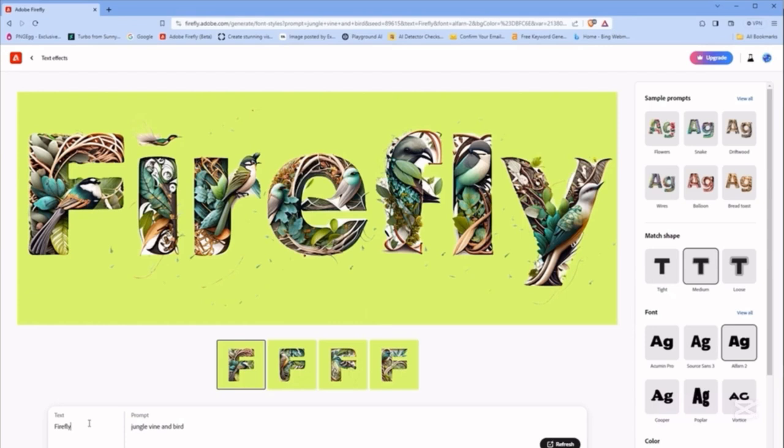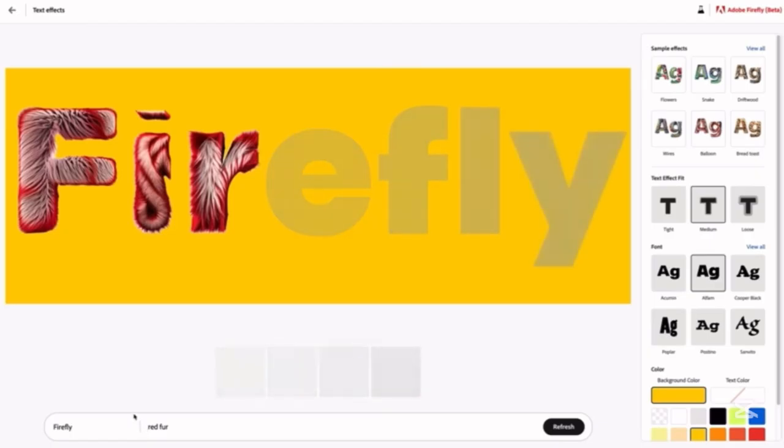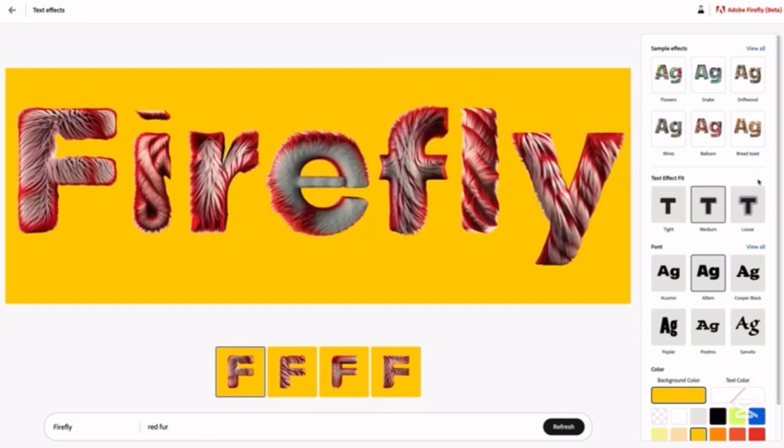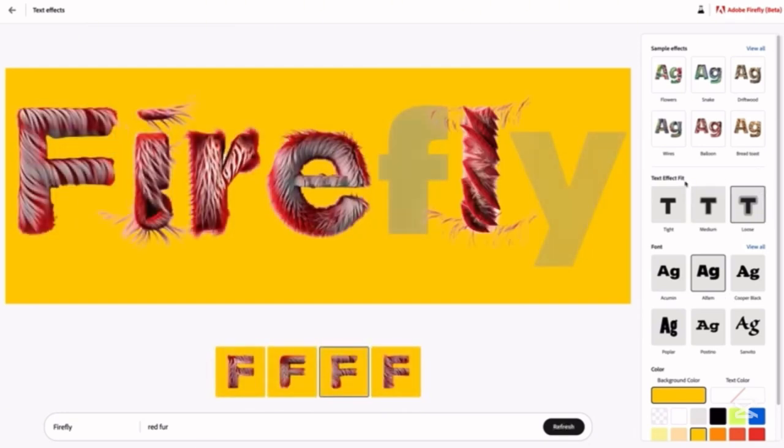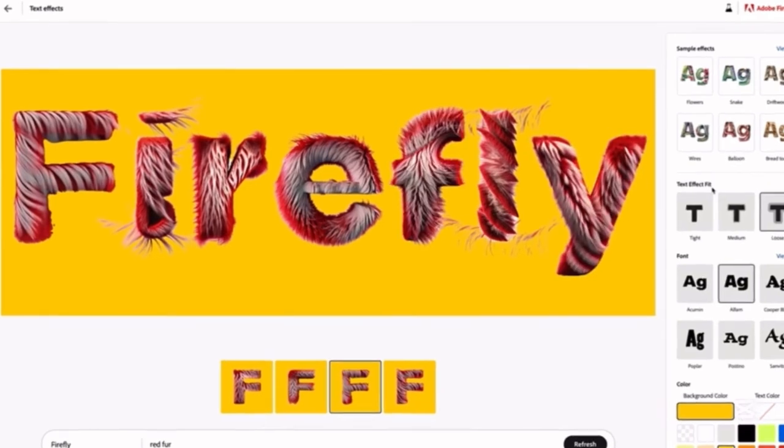Now let me go and change the prompt style here. Now you can see that in the prompt style I have chosen red fur. You can see how well it turned out. Similarly you can try it in the loose version, you can see that, and you can try it in the tight as well.